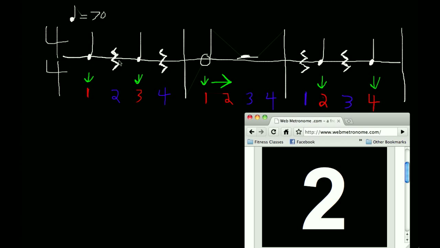We'll do a bunch more examples of using these rests, and just keep working through it, and hopefully this will begin to make a bit more sense.